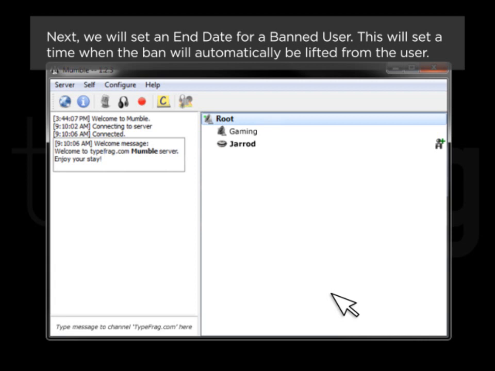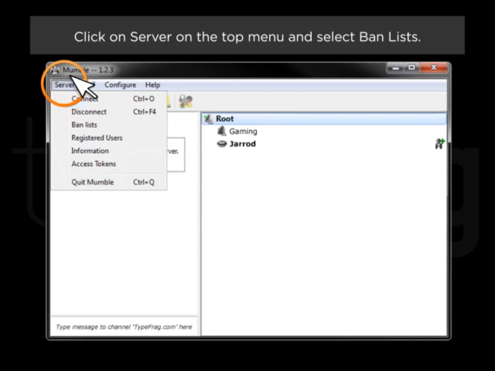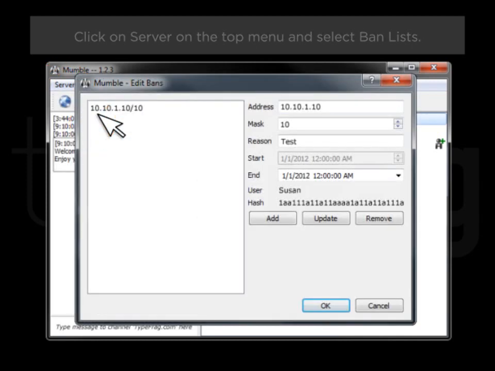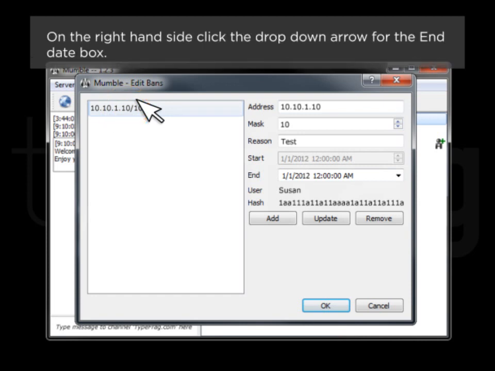Next, we will set an end date for a banned user. This will set a time when the ban will automatically be lifted from the user. Click on Server on the top menu and select Ban List. Select the IP you wish to set an end date to. On the right-hand side, click the drop-down arrow for the End Date box.